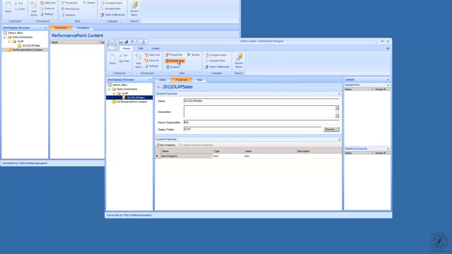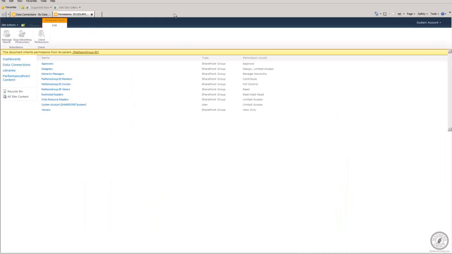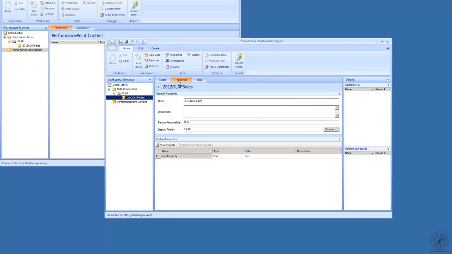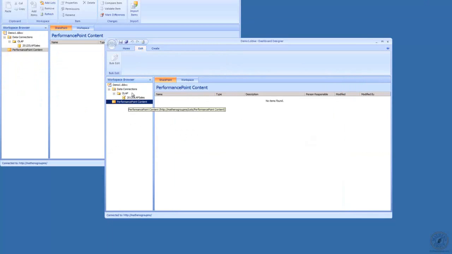I can come in and look at permissions, and when I click permissions, we're taken back into SharePoint, and here are my permissions groups, telling me the different permissions that are applied within SharePoint. So I can come through and look at that. If I go to the Edit tab, the Edit tab has my bulk edit, which is so I can edit things in bulk. And if I come over to the Create tab, now watch the Create tab change.